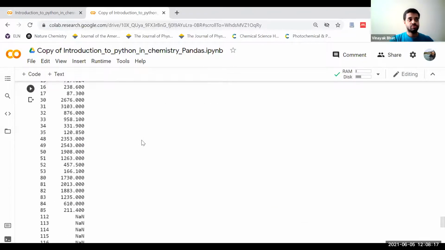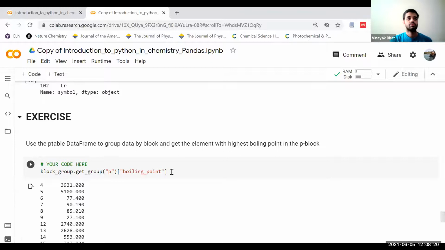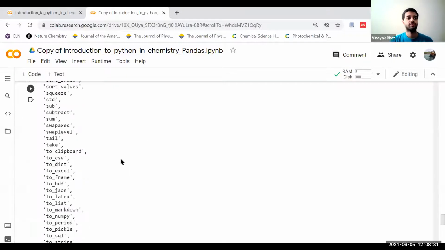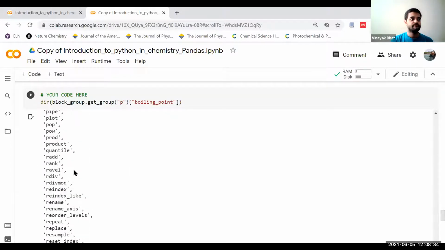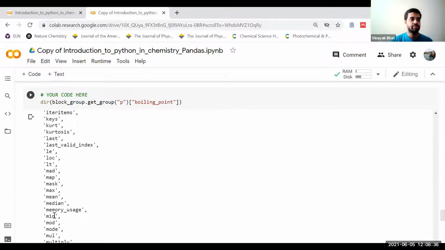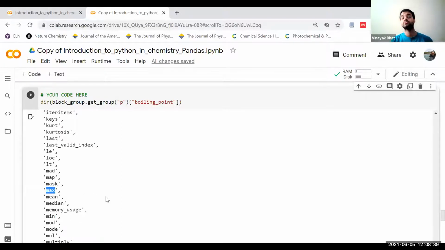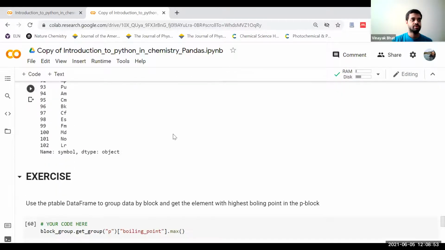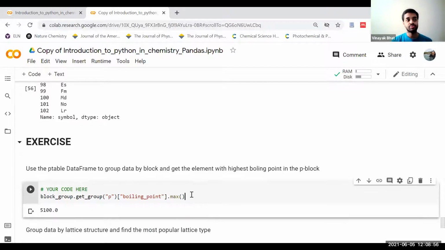There is a list of boiling points. You need to see the maximum out of it. So you can check what methods are available for this with dir and see whether you have something to get maximum for you. There's something called minimum. There's something called maximum too. So there's a method called maximum, so you could use the method called maximum on this. So that's the maximum value.